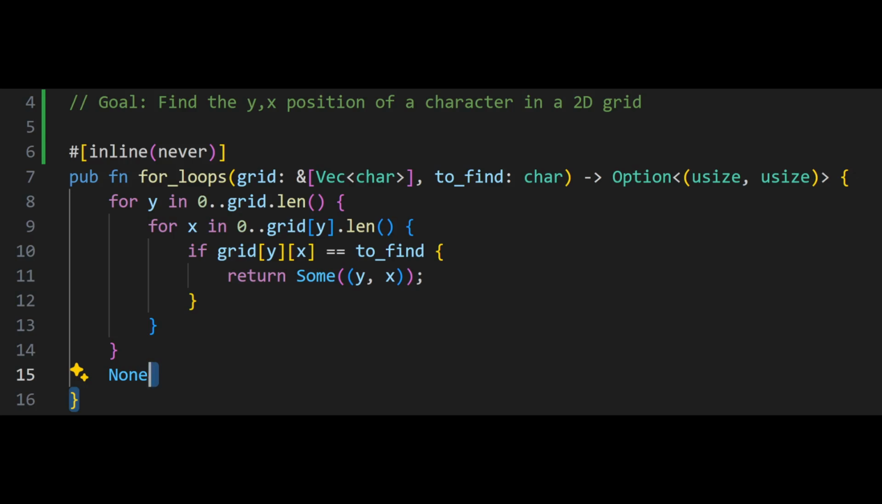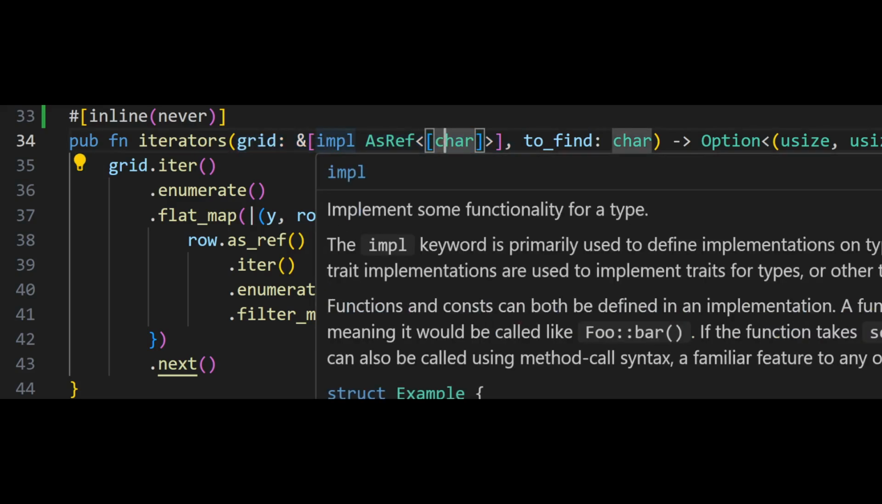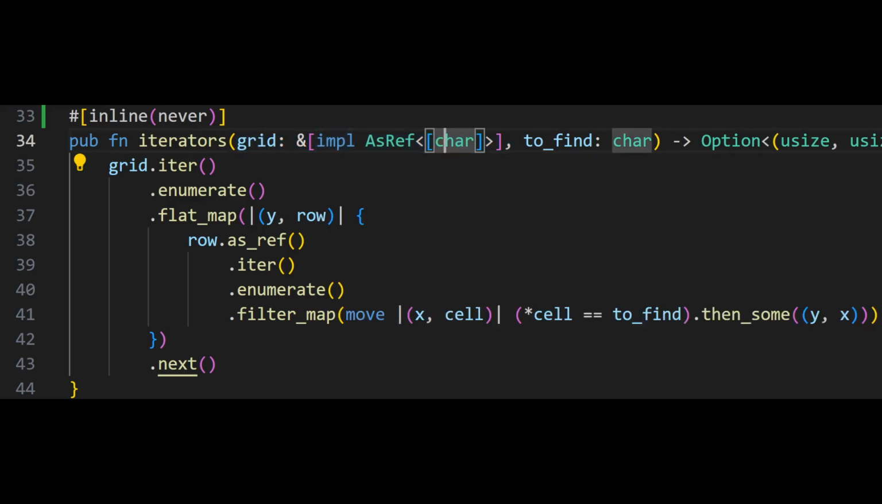I'm going to see if I can reorient my screen so we can see both, well, actually, let's just scroll down and look at the iterator version of this. So my iterator version looks like this. I am taking in a grid, and I'm using some generics here, but they're functionally similar to what it was before.